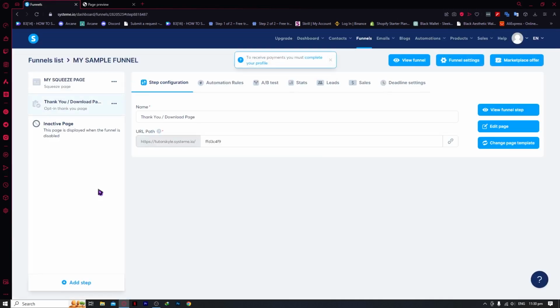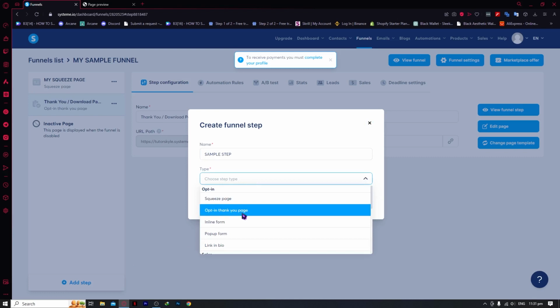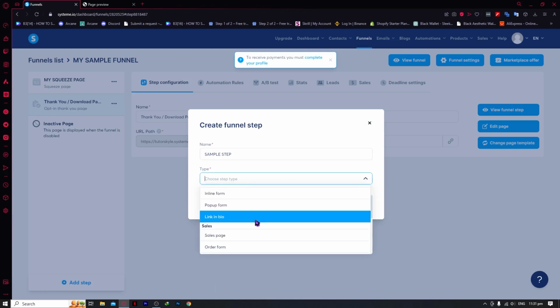And then from here, you can always add a step, just like I said. Click on add step, and then click on sample step right there, and then click on type, and then you can have the templates right here on what you want. So maybe info page, contact page, and so on. So if these two options aren't enough for you, then you can always do this right here.